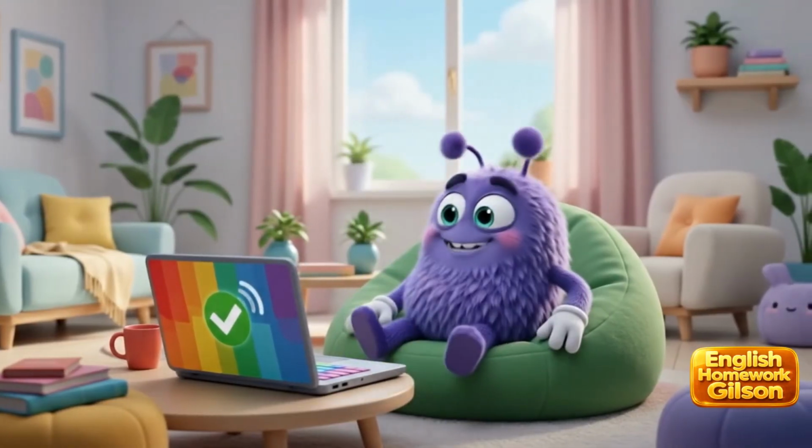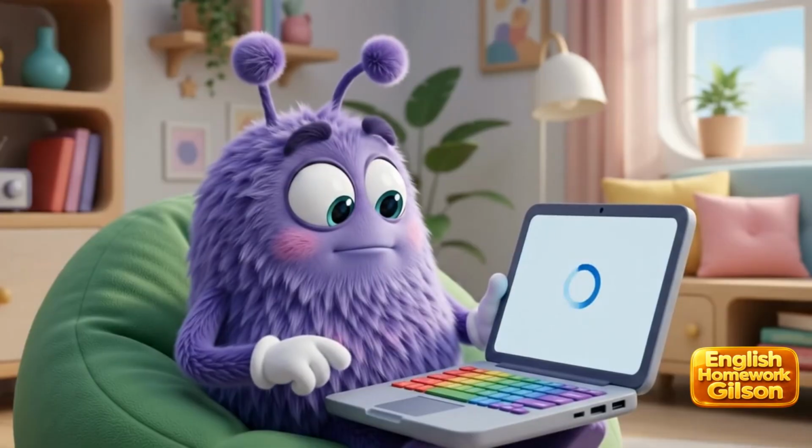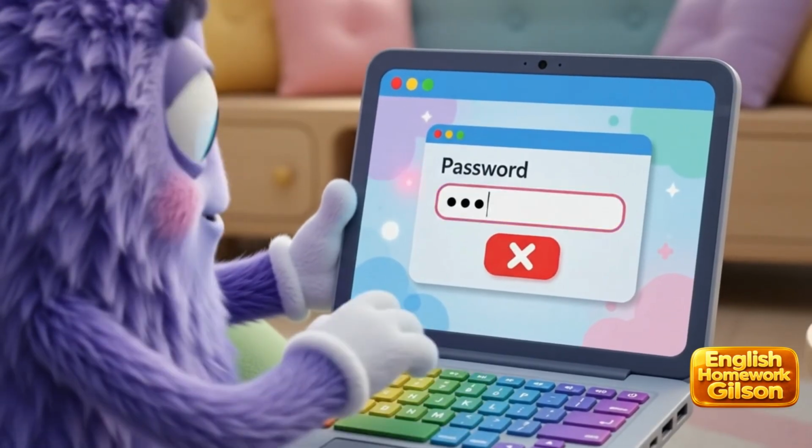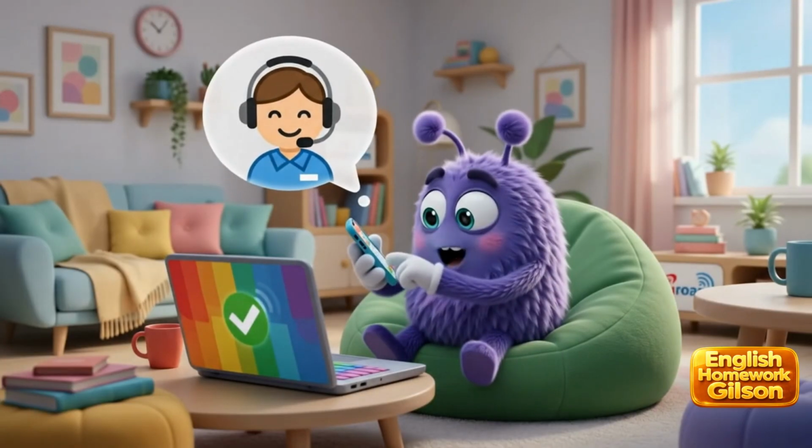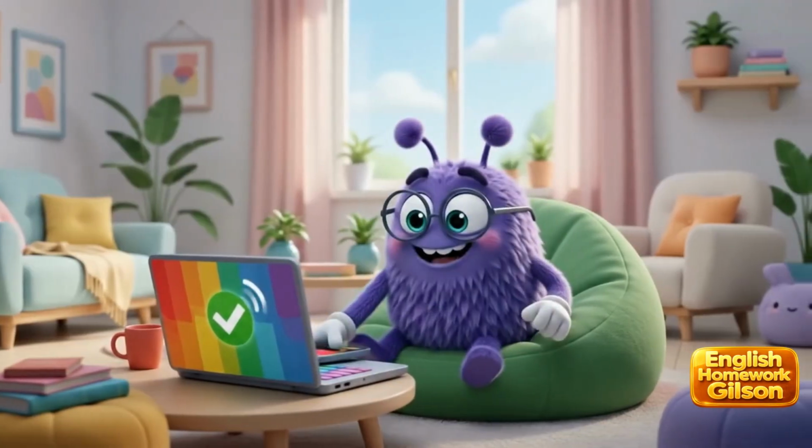Use your password, take your time, check the format. It must be right. If it fails, don't be stressed. Your IT team can help you best. Internet works, that's what you get.